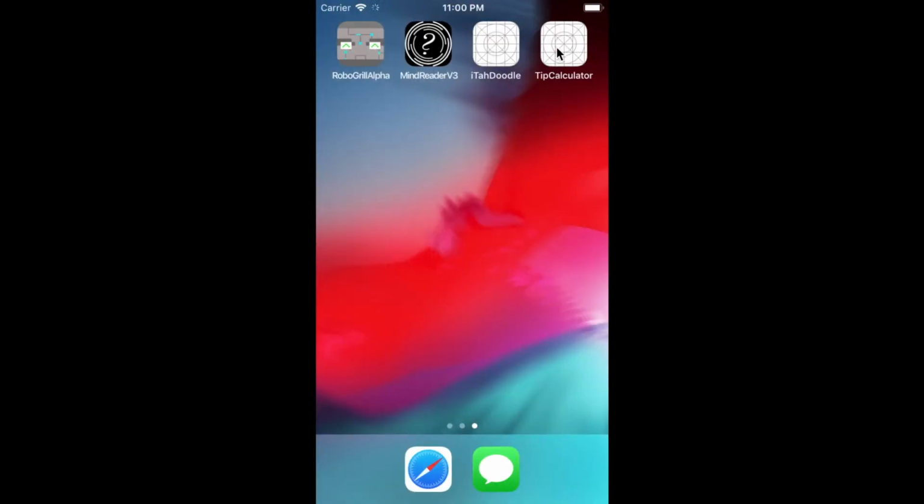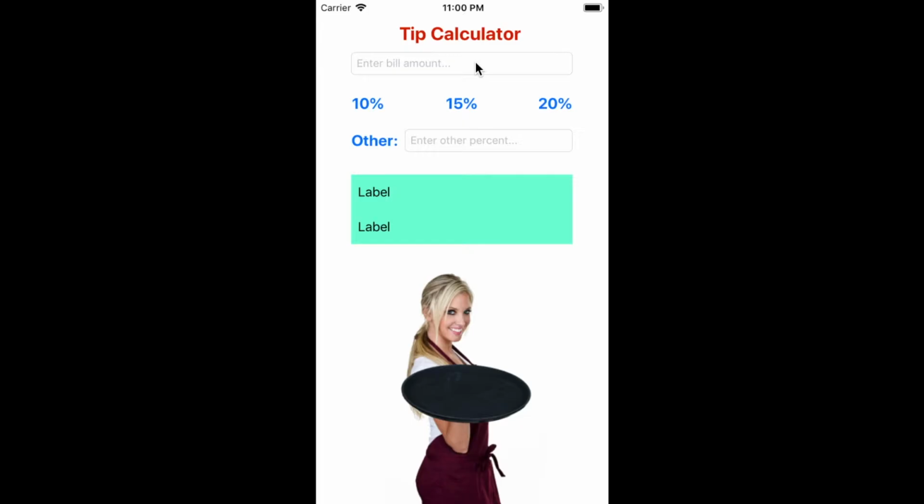This next app is a tip calculator. It will accept any decimal number that you input, and it will let you choose either 10, 15, 20, or any other percentage you might want to give out as a tip. Let's assume we go to a restaurant and our total comes out to $15 with 34 cents.